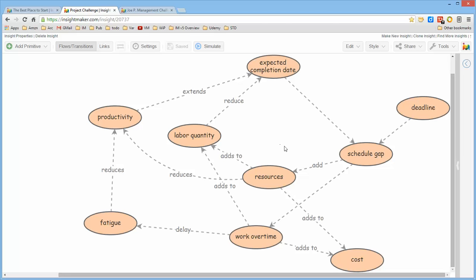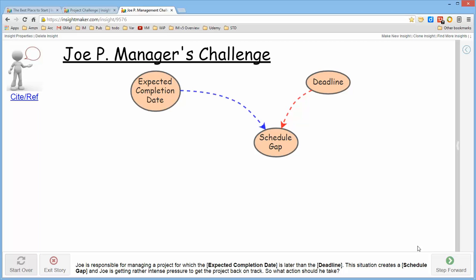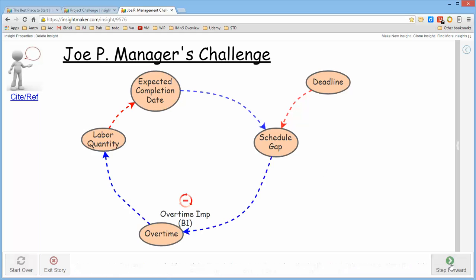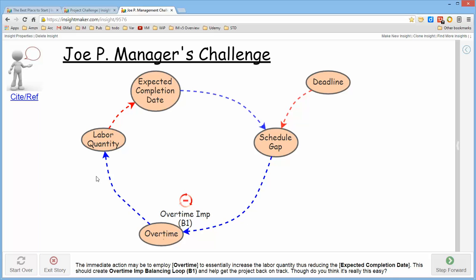So if I take this same model and unfold it in this manner, as just a model that was created previously, I start with a deadline and the expected completion date, which creates a gap, and that gap promotes overtime, which influences labor quantity, and I have what's called a balancing loop because it's trying to balance the difference between the deadline and the expected completion date. And very shortly in another video, we'll talk about balancing loops and reinforcing loops. So don't let them throw you off at the moment. So this is the first part of the story.